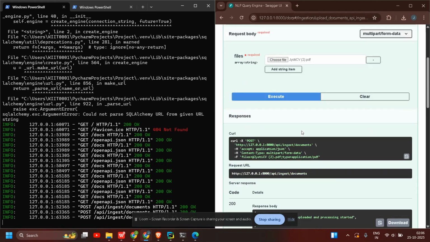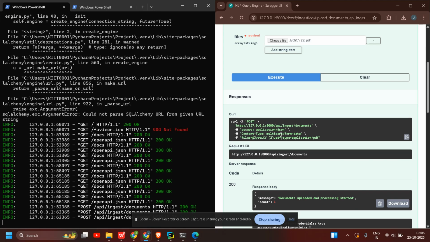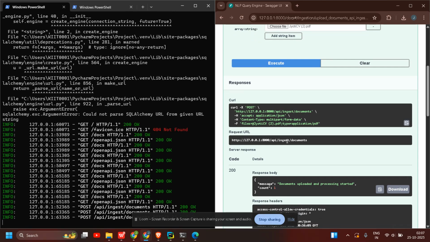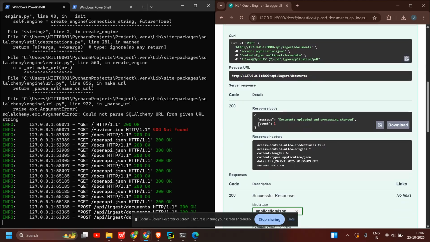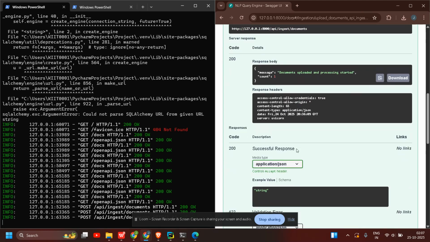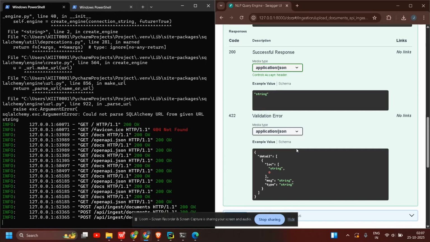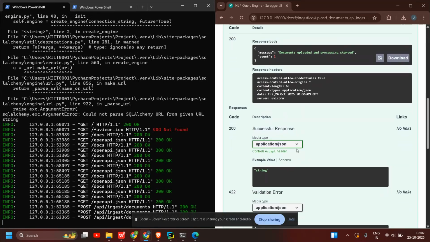As you can see, content type is multipart form data. I can see my file name here, Jyoti CV2 PDF type. Request URL we can see. We can also see the content length is 65. Yes, and response body count one. We can see here, so you've got all the required information while I uploaded this.